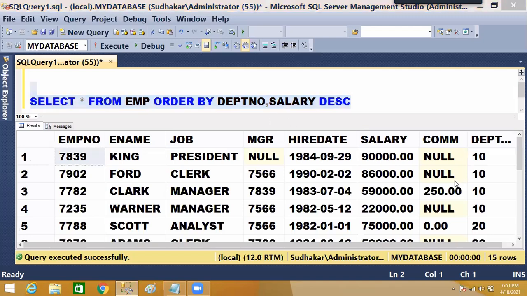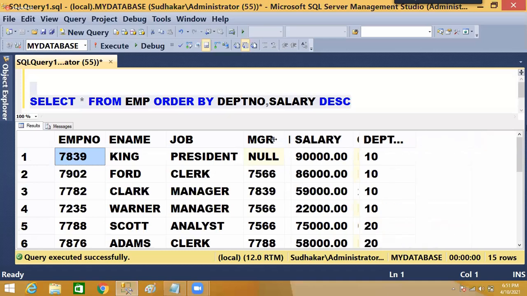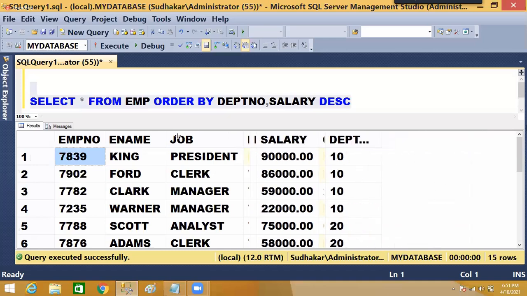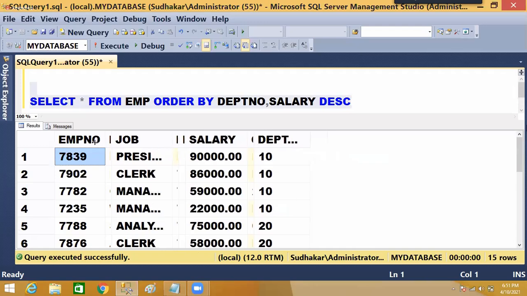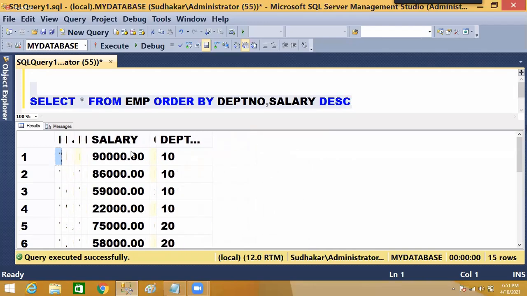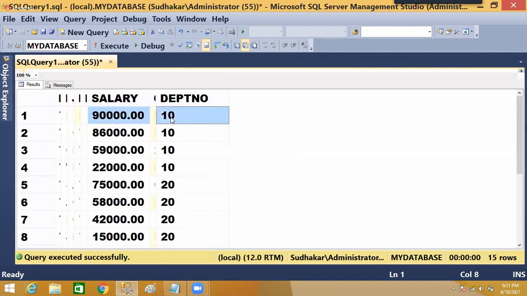After executing, come back and see whether your requirement is fulfilled or not. Now we can see the department number. Carefully observe, your requirement is fulfilled. So 10, 10, 10, 10 is one group, one separate order. So for department number 10, their salaries are in descending order.